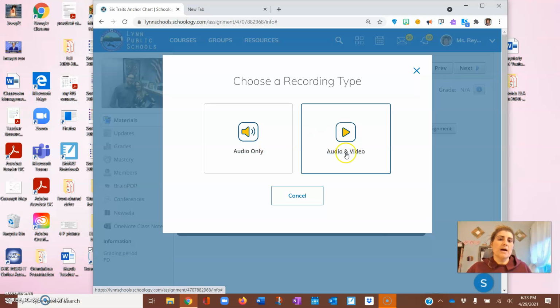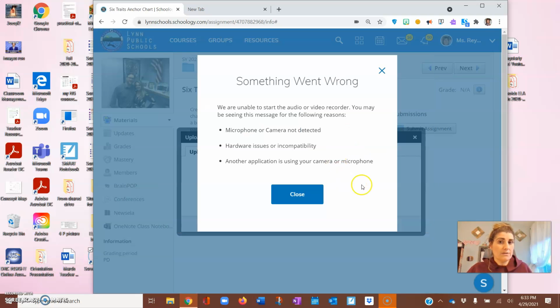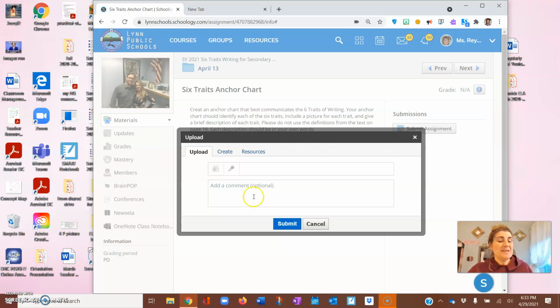So for me, I like to be able to see the person that I'm talking to. So I would click audio and video. And because I'm currently recording this video, it's saying that something else is going on. So it won't let me do it. But typically, it would go ahead and just open up and would say, okay, press record. All right. And then it will start recording.